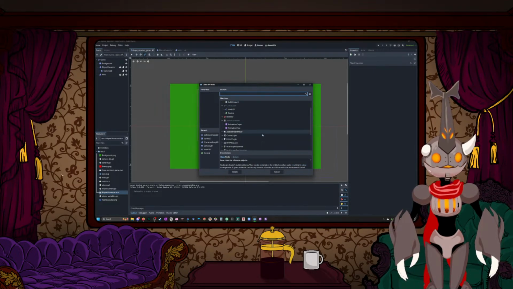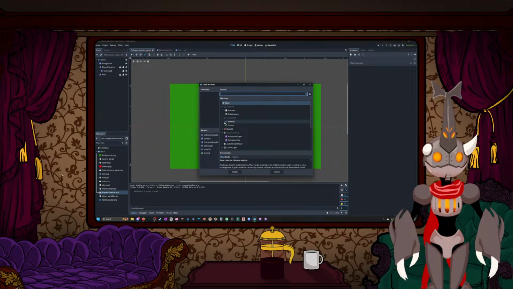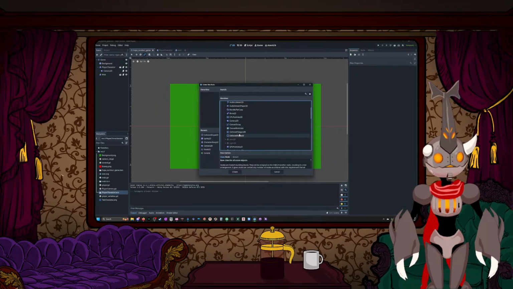Okay, so what am I looking for here? Multiplayer spawner. Huh? GUI controls. Probably not that. Camera. Instance. Parallax. Path. Tile map. No, probably not tile map.